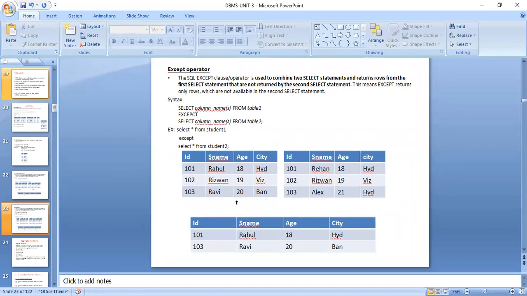The output will start from table 1, and except means, for example, Rahul is here, Rahul is not here in table 2. Next, Rizwan is here, Rizwan is also here. Next, Ravi is here, Ravi is not here. So what are the unique values which are not there? Rahul is not there in table 2, whereas Ravi is not there in table 2. So the output is Rahul and Ravi.